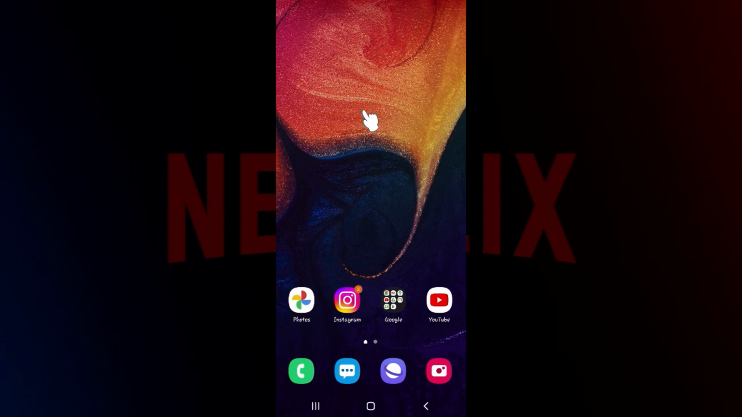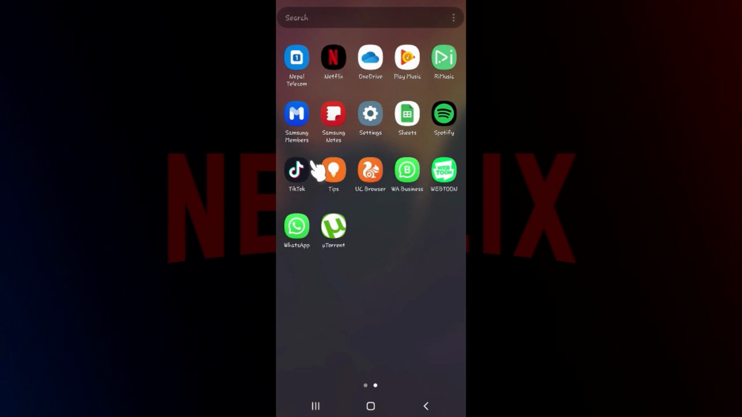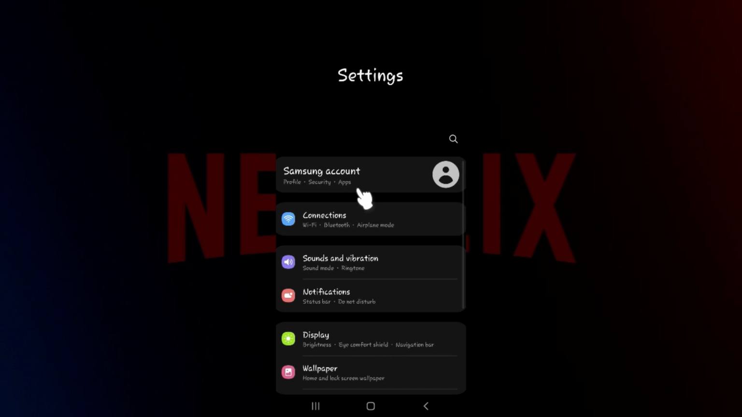In this tutorial, we're gonna look at how to clear cache of Netflix on your mobile device. Now let's begin. Initially, simply go to the settings on your mobile device. It's right here. I'm simply gonna click on it. Now do note that I'm on my Samsung device and you can do this on other devices as well.